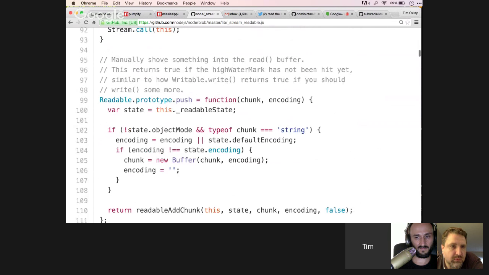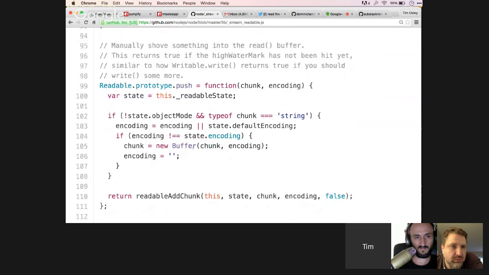Now, the key thing that you want to be doing when you create a readable stream is pushing data into it. Instead of emitting data events like you did in the previous one, you use this push thing. The concept is that you're pushing it into the buffer, and then the readable stream decides whether it's going to emit data events or hold on to it and wait for the buffer to fill up.